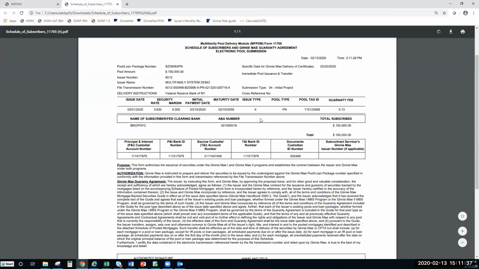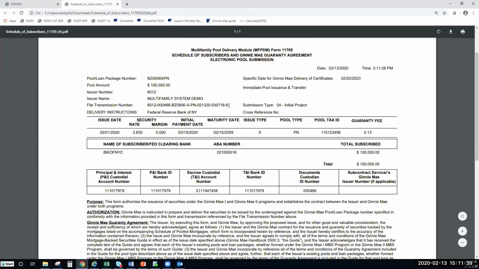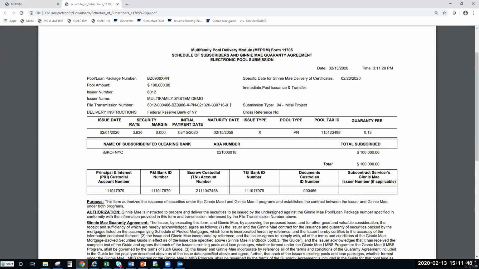There it is. That FTN number is now there. Of course, it doesn't change. The issuer number, the custodian number, the pool number, issue type, pool type, date, time, and the last digit makes up a security check digit for 32.